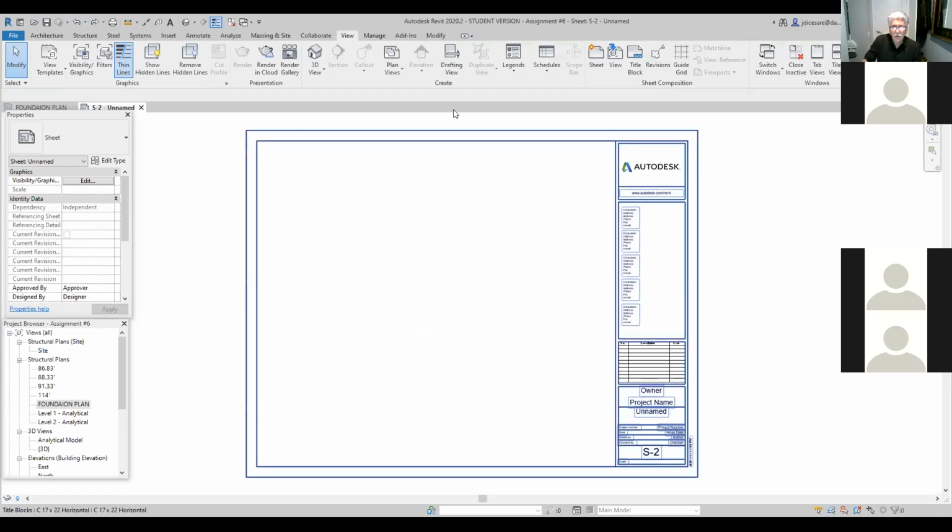Okay, so first of all, is your sheet open? Yeah. Okay, so your sheet's open, right? Now, you can take any view in your view browser and drag it onto your sheet.